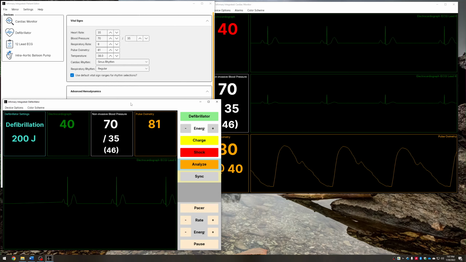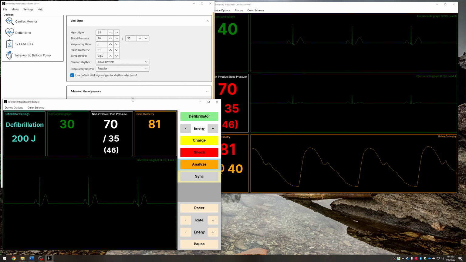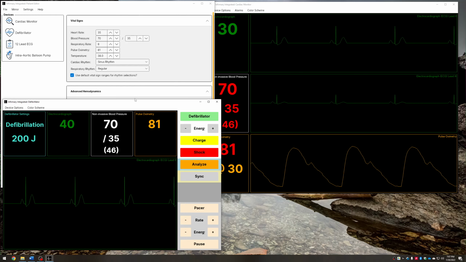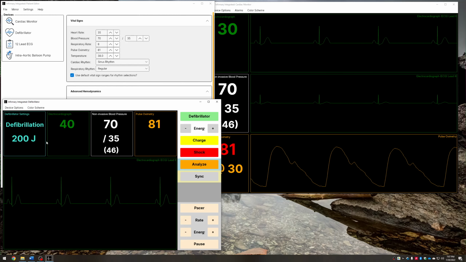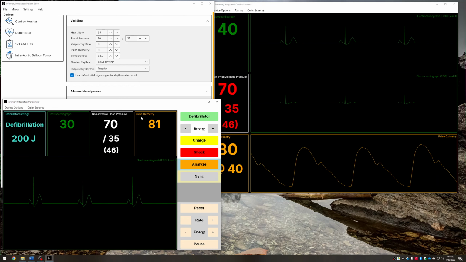So the defibrillator simulator, sorry, that rhymes, has a similar layout to the cardiac monitor. It's got the different vital signs and waveforms.